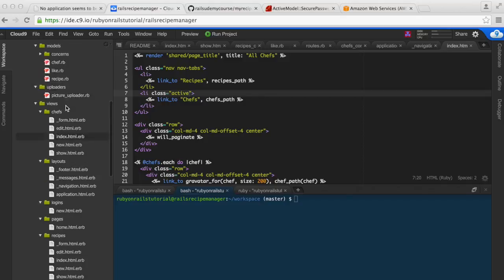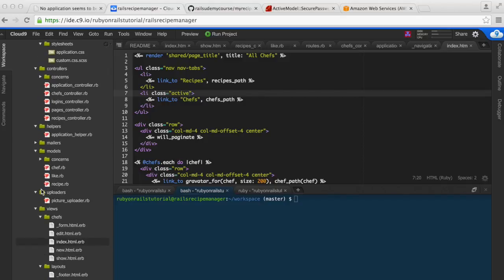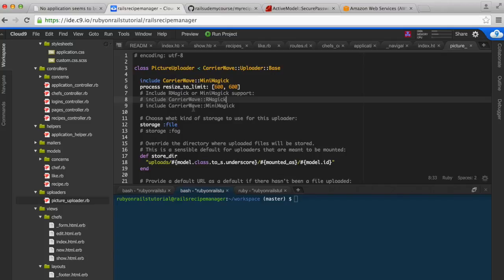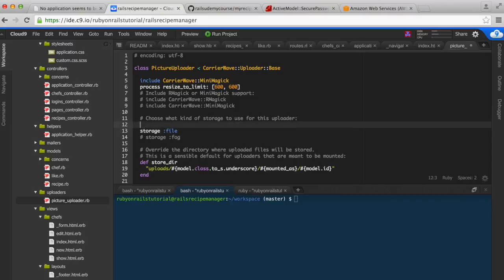So let's go ahead and take care of that. If you remember, before we had created this picture uploader file. So we'll go here. Now currently this says storage file, okay? So let's go ahead and make an update to this. We're going to say to use storage file only if we're in development. So this is how you code that.